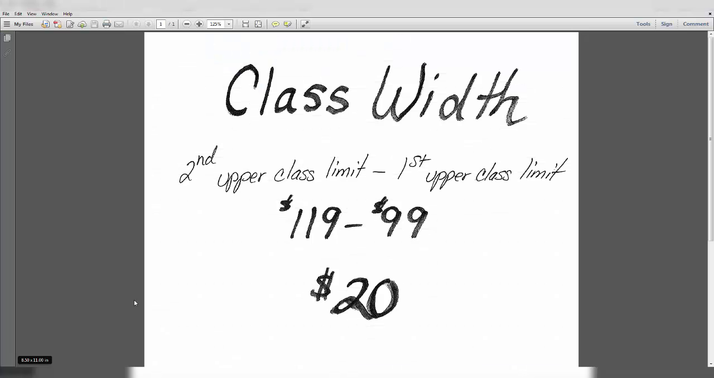Next, we need to determine the class width. The class width is determined by subtracting the first upper class limit from the second upper class limit. We were given these two upper class limits in the problem text. So our class width is $20. We need the class width in order to determine the subsequent upper class limits. We also need the class width to help us determine how many classes we should have for our data set.